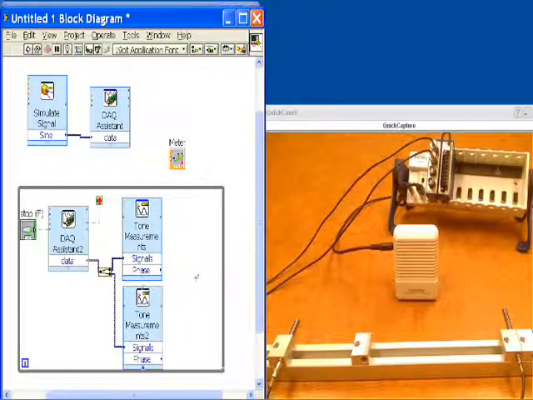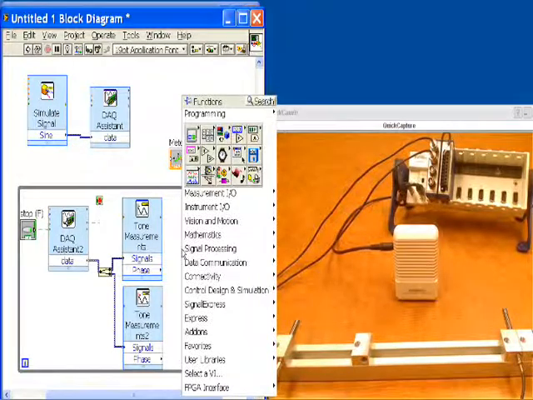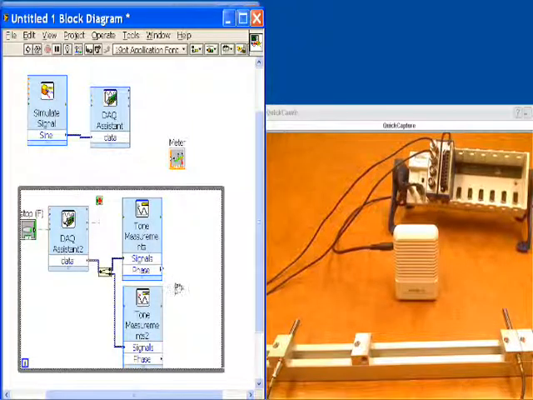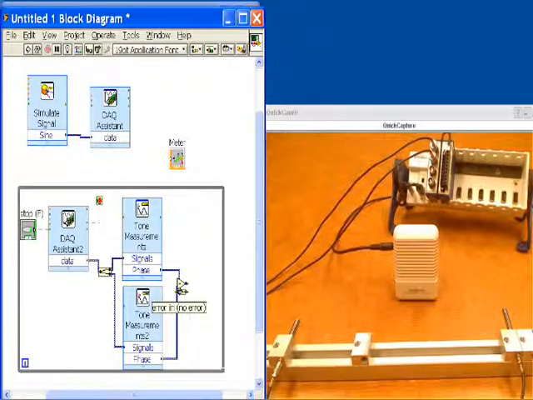Now that we're reading the two phases, what we really want is the phase difference between these two channels. So this is a simple subtraction. So we're going to go get a minus, we'll put it down, and then we'll take the phase values that come out of here and we'll subtract one channel from the other, and that'll give us our phase difference.